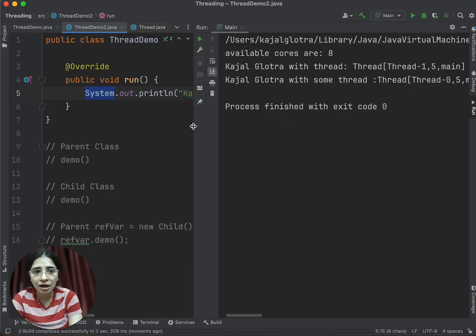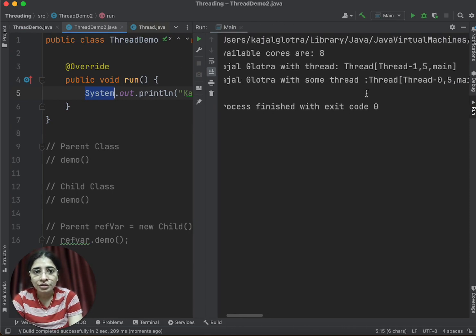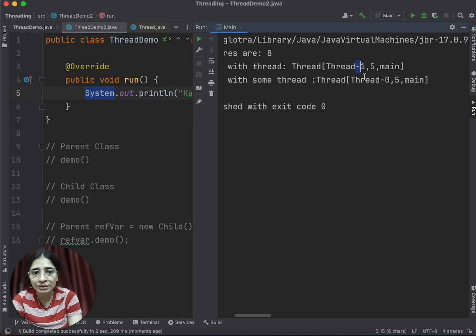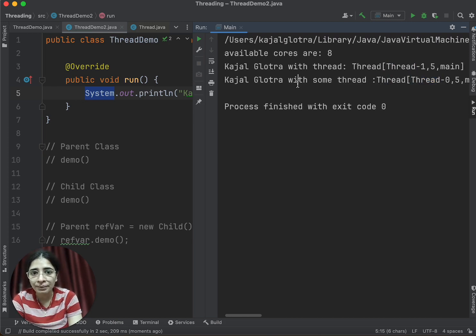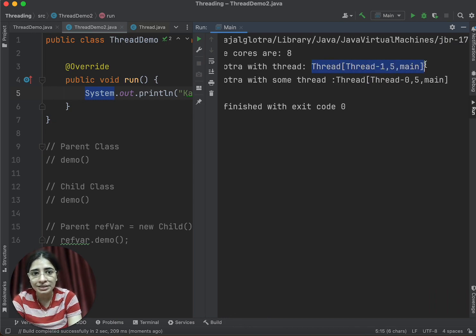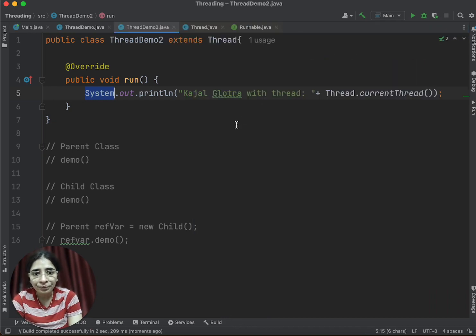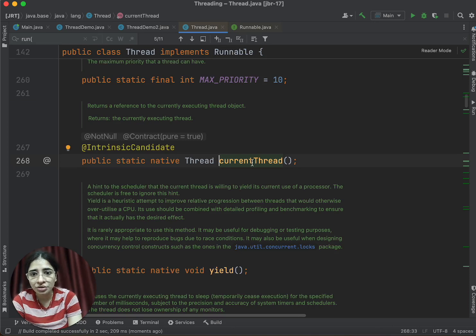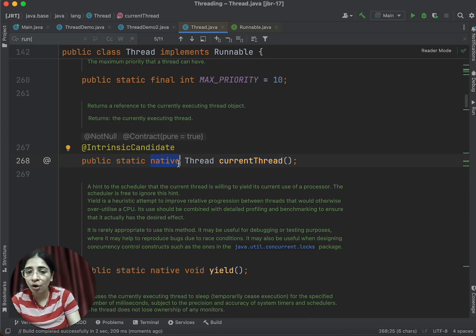Now you can see the output here, right? So this is Thread-1 and this is Thread-0. So there are two threads which have been created. Both of them are printing my statement. Now let's see from where this statement is getting printed. For that, you can go into this currentThread. This currentThread is again a native call. So that means in order to see the current thread, the JVM has to check with the operating system. The JVM alone cannot tell what exactly the current thread is.